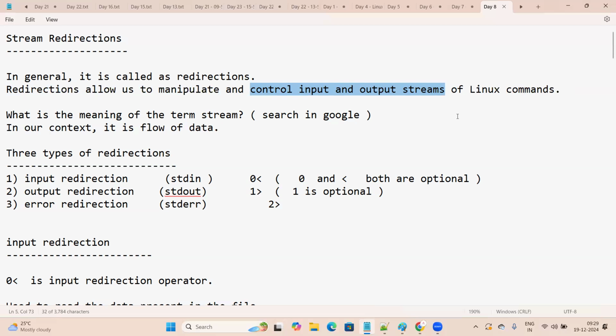There are three types of redirections: input redirection, output redirection, and error redirection. Input, output, and error. Three types of redirections are there. What is this input redirection?